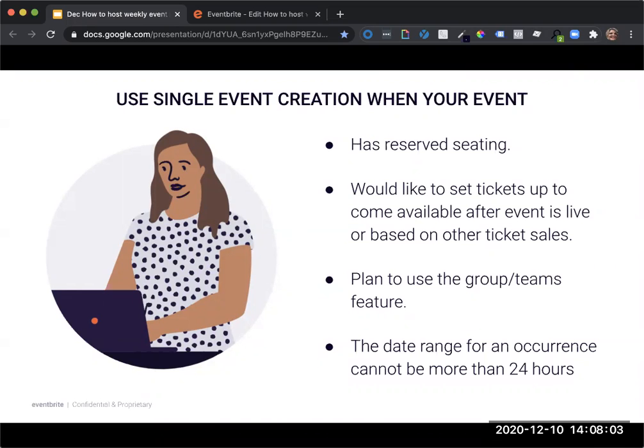And each occurrence in your repeating event cannot last longer than 24 hours. So if you have a recurring weekend-long event, for example, you need to create a new event page per instance. So there are a few things to bear in mind.